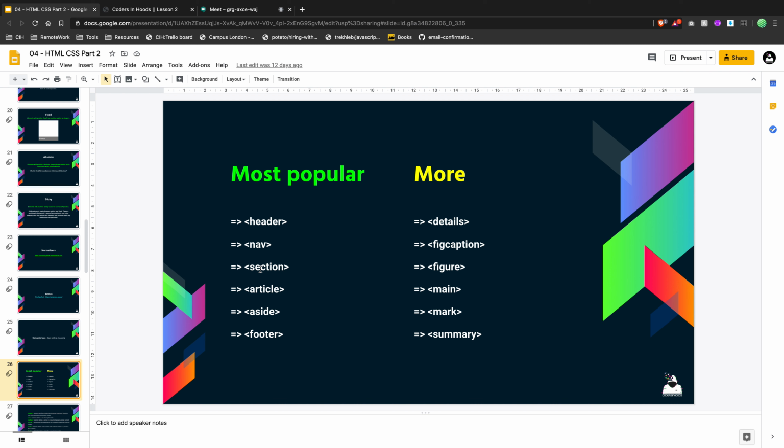Same for footer, etc. So this is just the same divs, but with meanings. We have details, figcaption, which is a caption for your images. Figure is an image. We have main, mark, and summary. With mark, you basically mark your text.